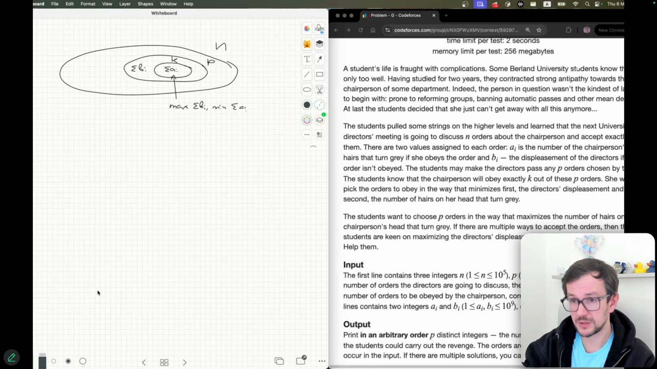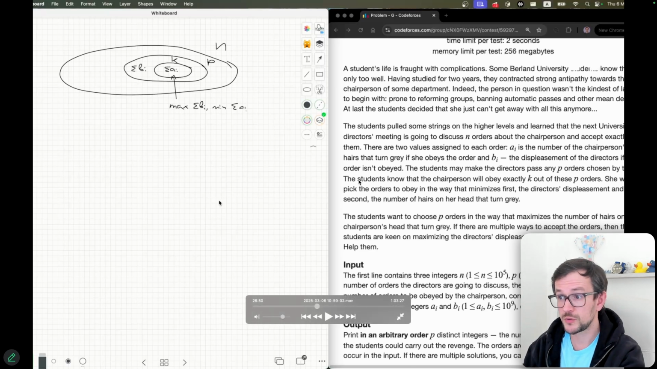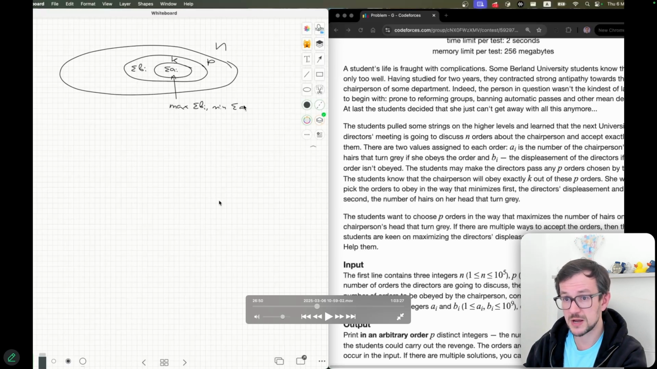Now, if you think about it a little bit, imagine you have this problem. You think how my opponent is doing. So they choose some objects. They minimize this sum. So this is what they optimize.